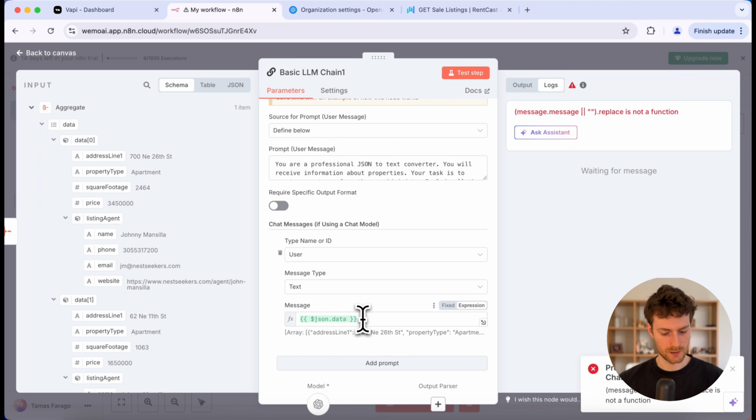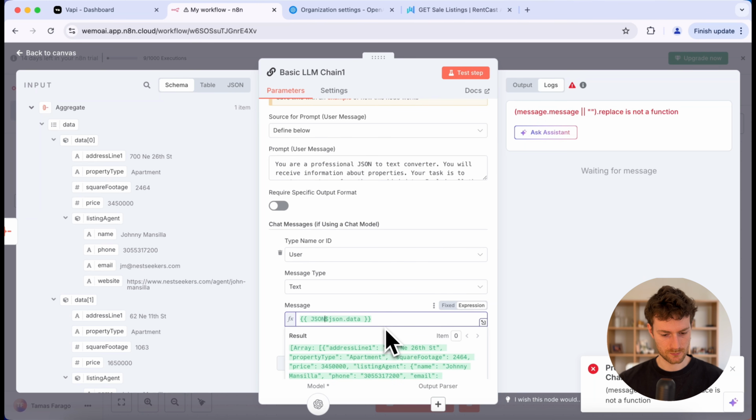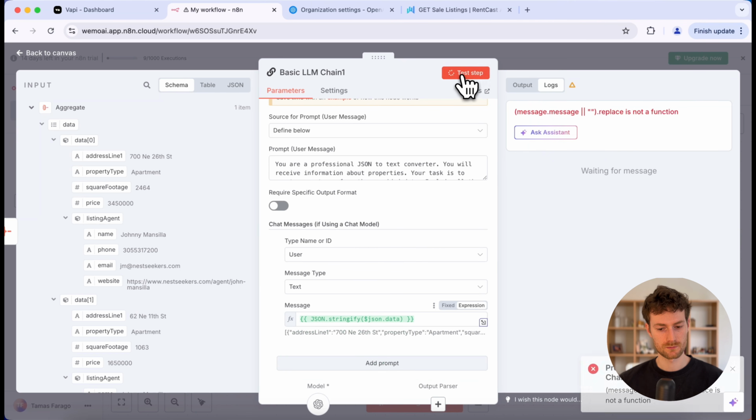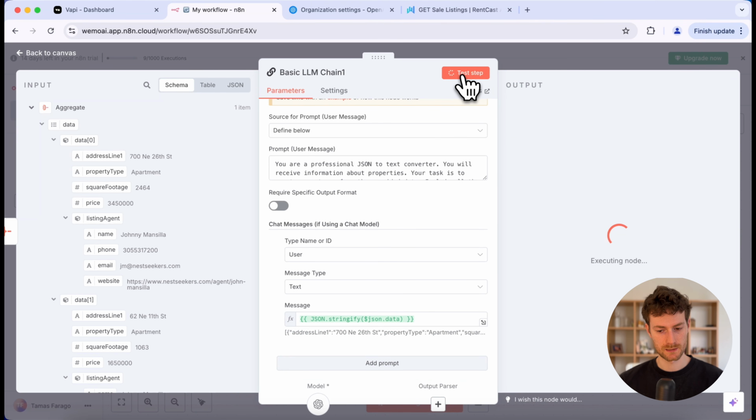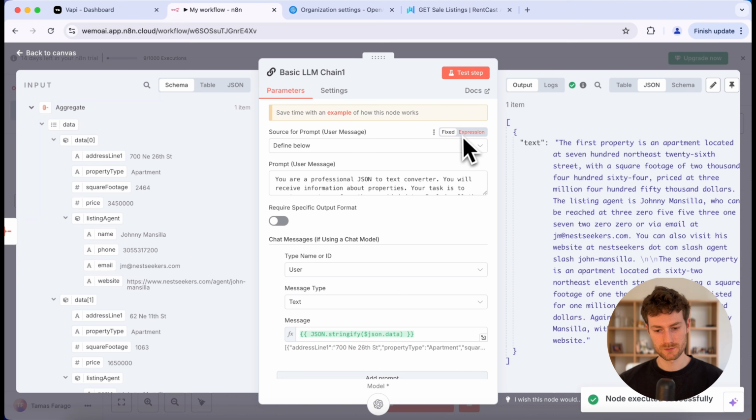So what we can do here is say json.stringify, and let's pass the JSON data as a parameter to this. And now we can click on test step. Cool, we received an output. We received all the data in a sentence. And as I can see, it's readable by the AI. So we are going to send this data back to Vapi via the webhook response.